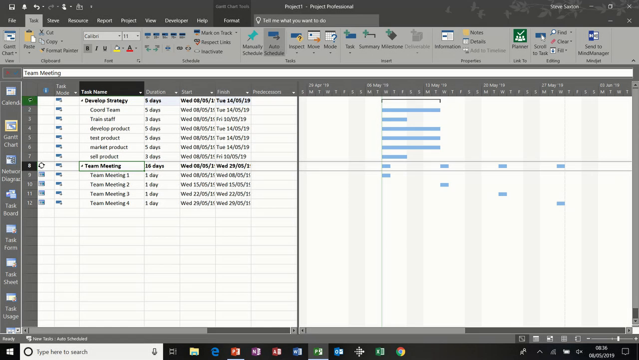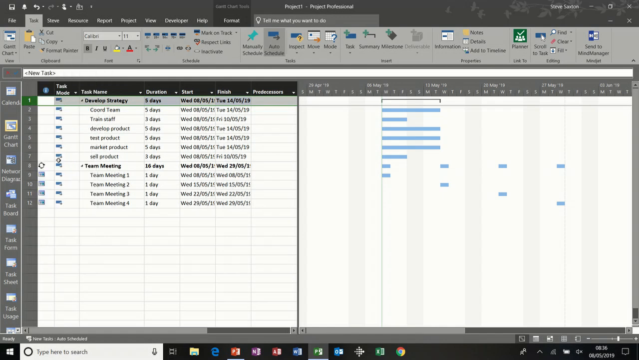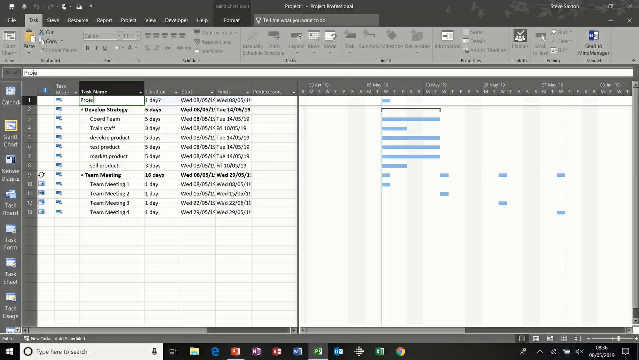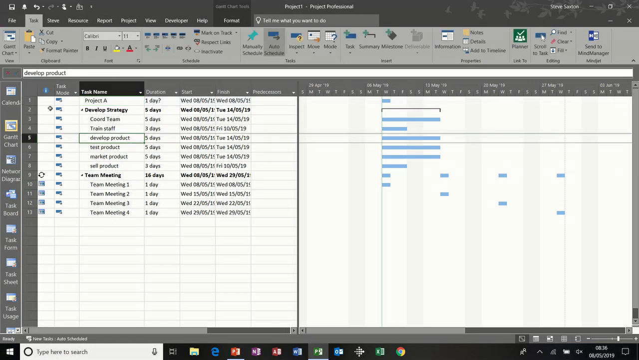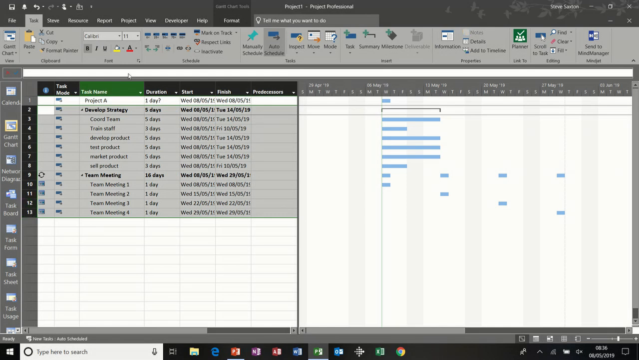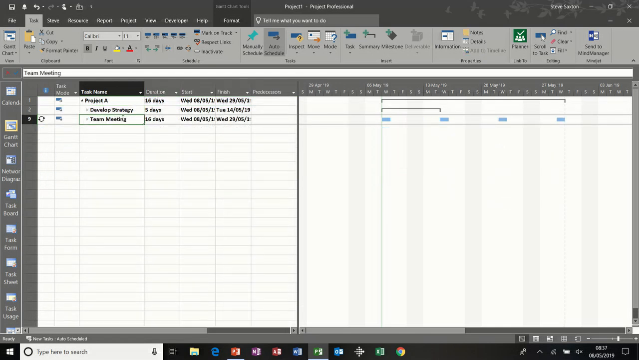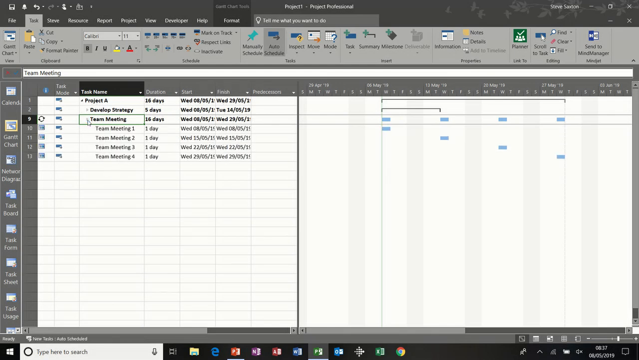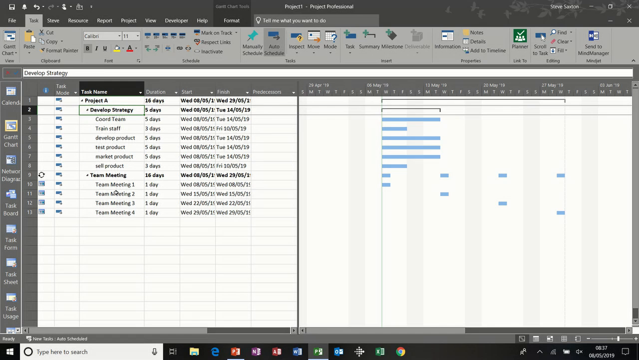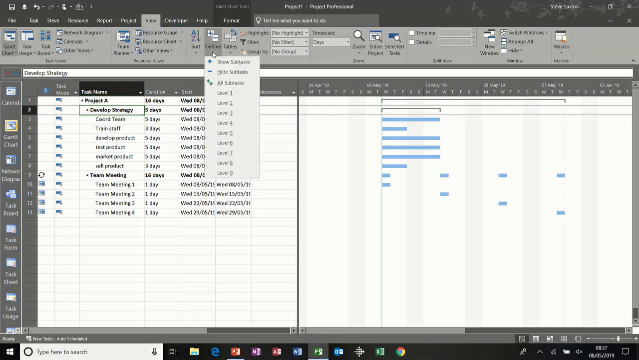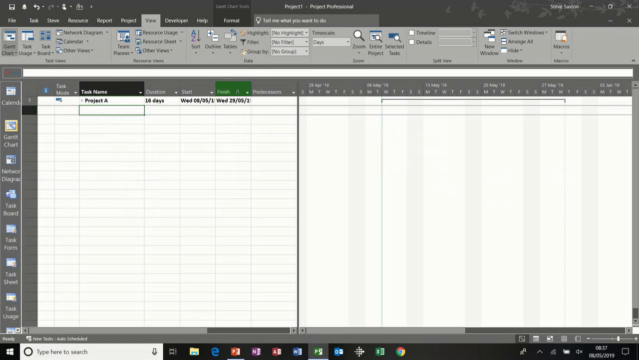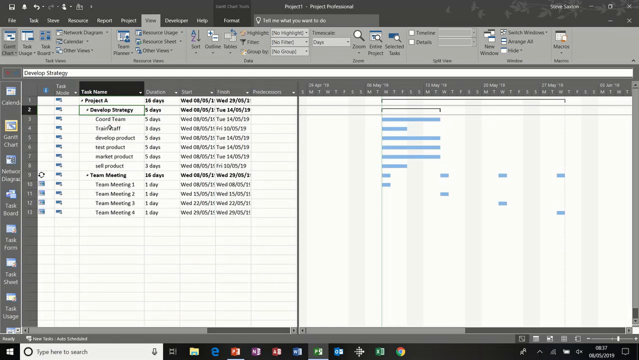So I'm just going to insert a summary task again. If I go insert task there, call this project A, and then indent everything underneath project A, so I get an overarching timeline across the top. So the whole project is still 16 days, and I can collapse these down, and it gives me the structure of the project. Now if you have loads of these, you can use the view option and go to outline and select the different levels there, level 1 and then level 2, and then show all subtasks rather than clicking down individual groups of tasks.